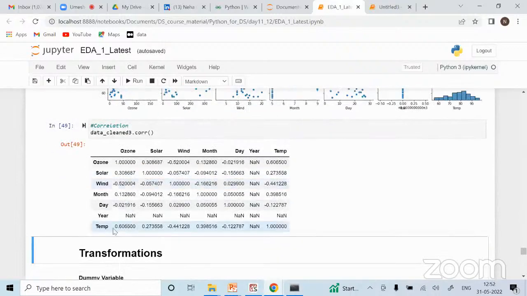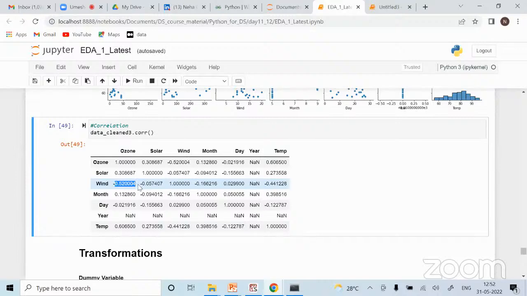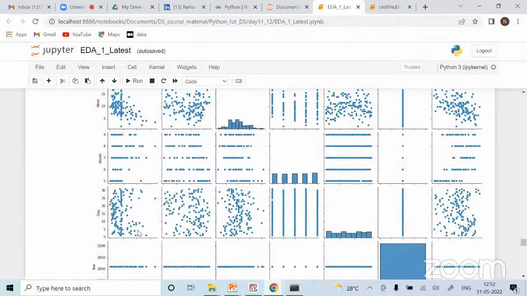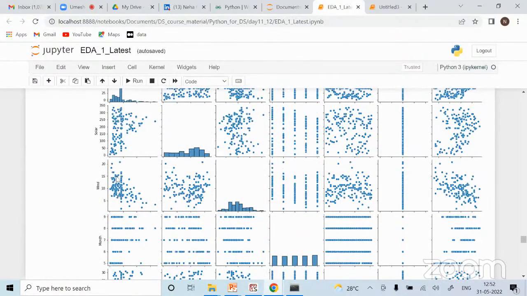And let's look at the values here, you can confirm the same thing. So ozone and temperature, if I see, the correlation you see is around 0.6, which is good, right? As compared to other things. Similarly, ozone and wind is negative 0.5, but it's good. So let's see ozone and wind, where is it, here it is. As you can see, the trend line is somewhat on the negative side, right? So that's what we are seeing.